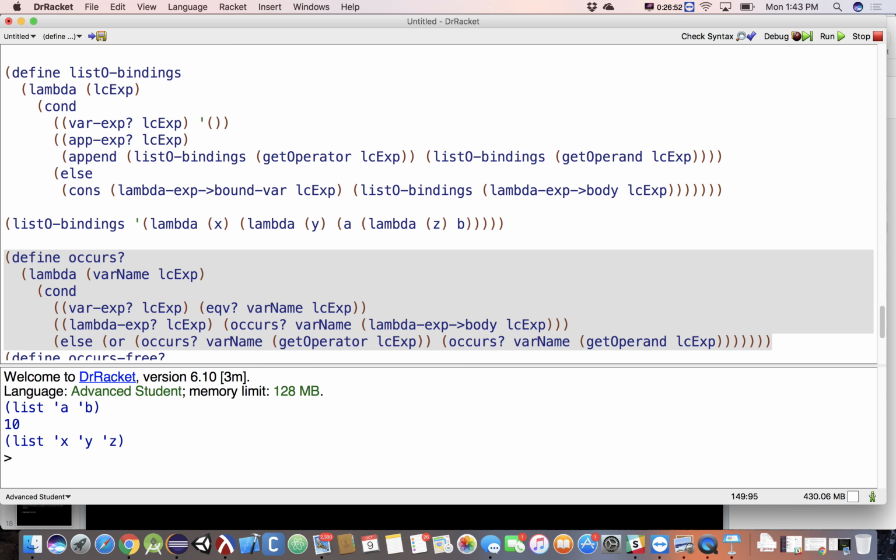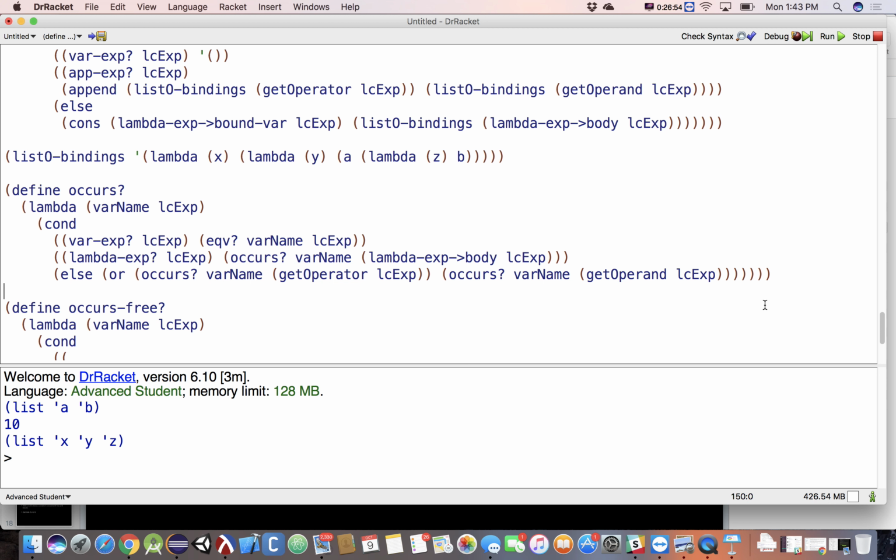All right, so that's occurs. So occurs tells us whether something occurs in the first place. So when we write occurs free, if it doesn't occur at all, we can just go ahead and say false. It doesn't occur free because it doesn't occur. Okay? So right here at the top, I'm going to say if not occurs.